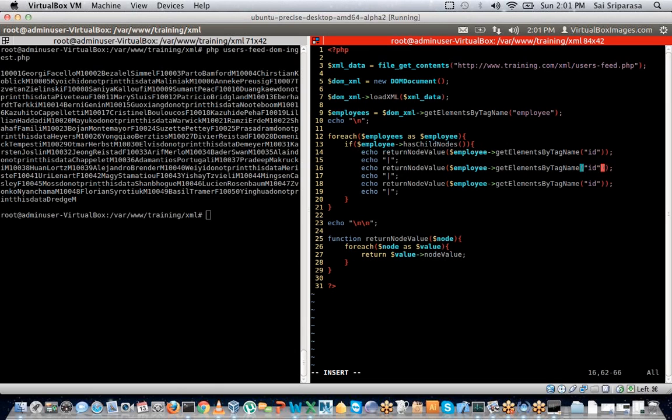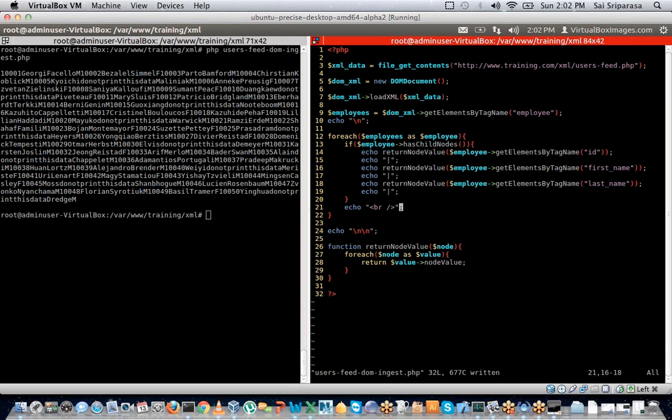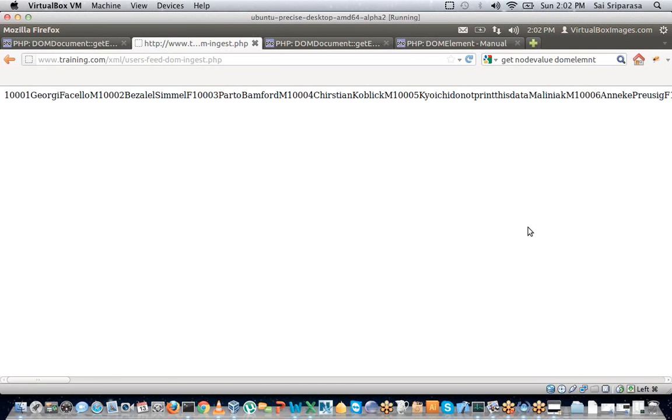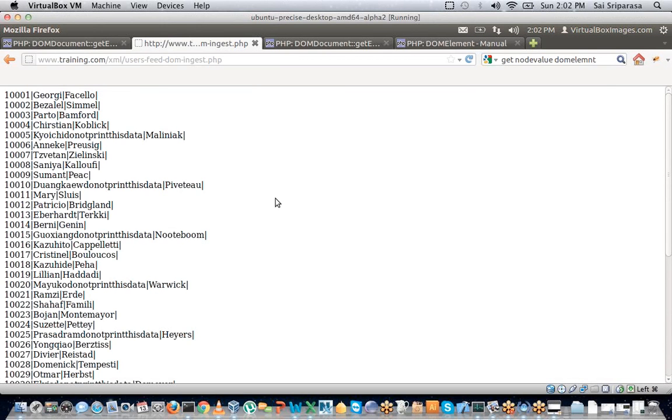For now let's ignore the gender. Let's get these guys out first. So what we'll do is print this data. This is going to be pipe separated, and after each employee let's add a line break. Let's see if this works. Yay. Okay, so it actually worked this time.